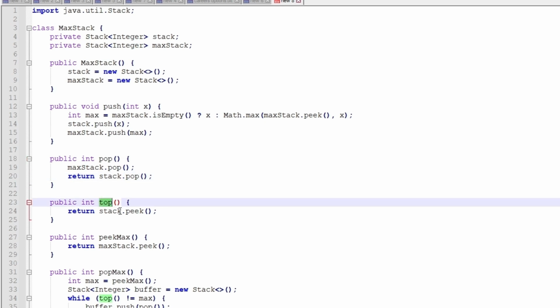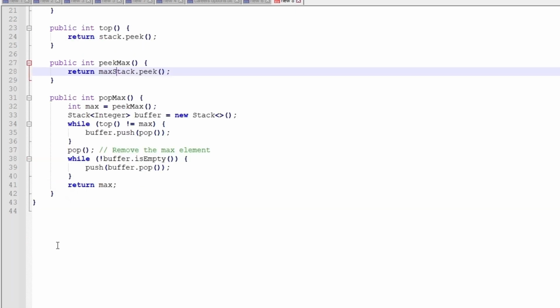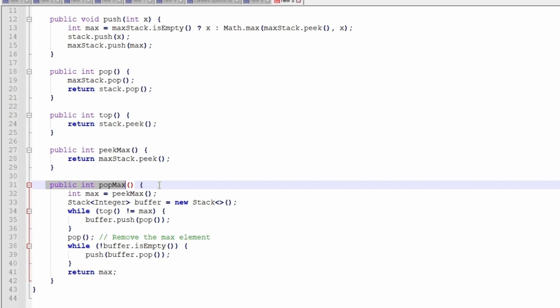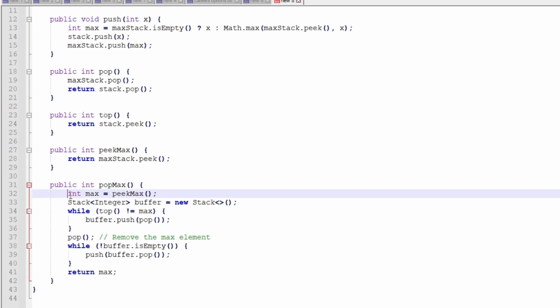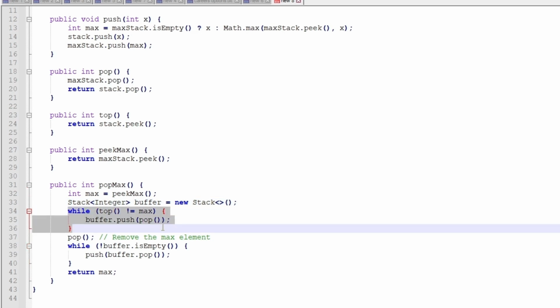For the top operation, we simply do a peek operation on our regular stack. Now for the peek max operation, we will do the same operation, but this time on our max stack rather than our regular stack. And the last one is the slightly more complicated method, the pop max method, where first of all we are going to initialize a new stack called buffer, because remember the value we are trying to kick out is somewhere in the middle of the regular stack. So while we haven't found that value, we will have to buffer the elements from our regular stack.